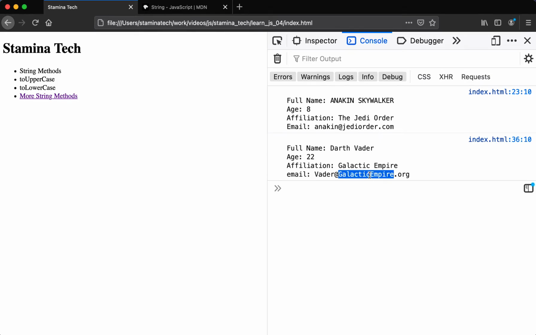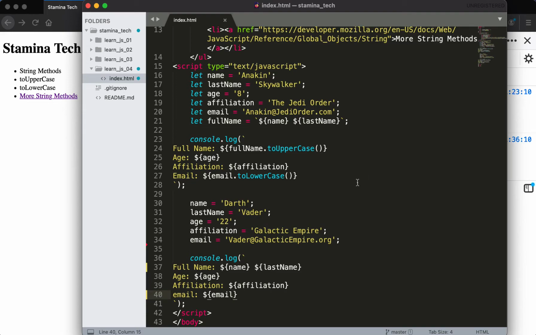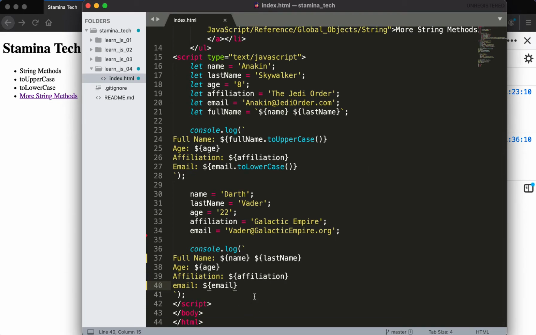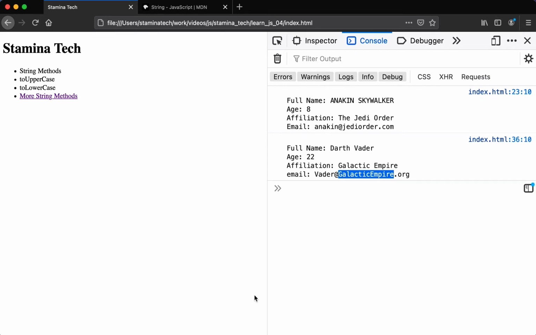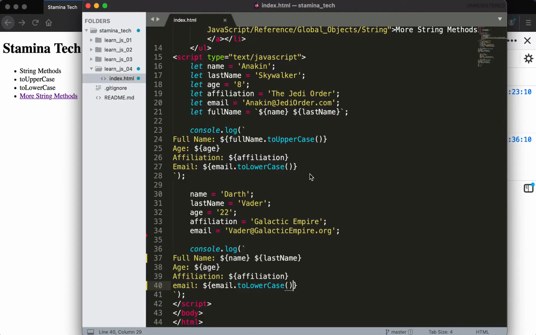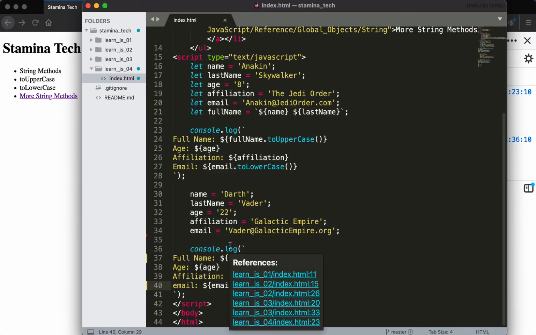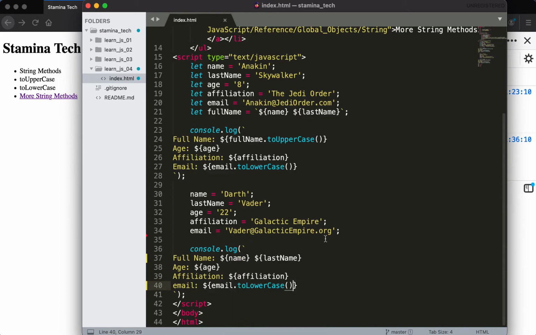So we need to implement the toLowerCase method here. So we invoke the method toLowerCase, open and close parentheses again. We refresh the page, and now the email is in lowercases. Now, we need to do the same with the full name.